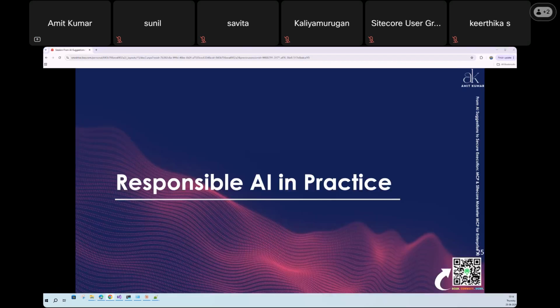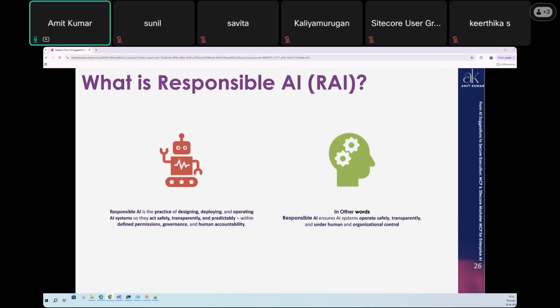So now coming to responsible AI in practice. Whenever you are using AI, responsible AI is generally a practice of designing, deploying, and operating AI systems in a safe manner so that they run under human accountability. It means whenever any output is generated by the AI, some people will be monitoring, and they will have complete authority to mark it as completed or to accept it.